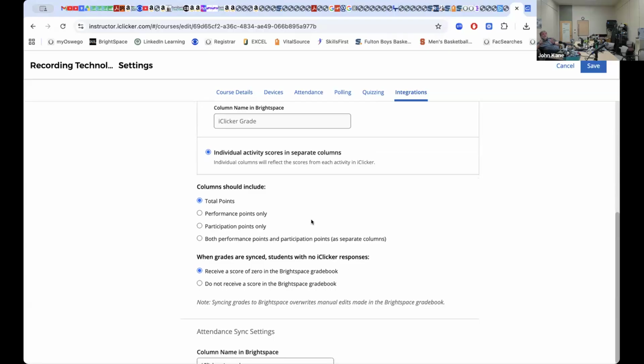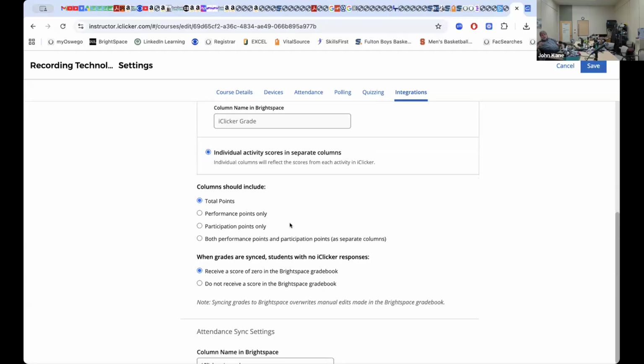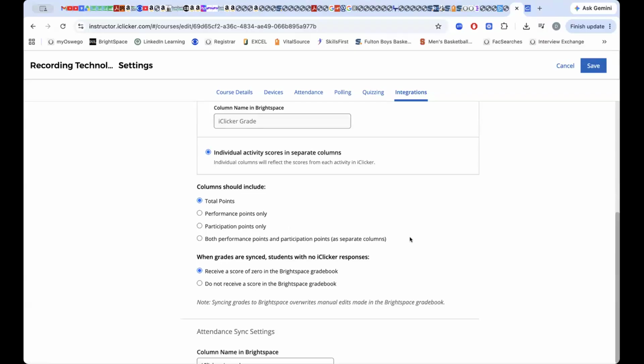I would probably go with total because that way it'll give you the total number of points, which includes both 1 point for being there and answering three-quarters of them, and then points based on how many you got correct. Otherwise, if you choose both performance points and participation, it would double the number of extra columns you get. Okay. I'll go with total.